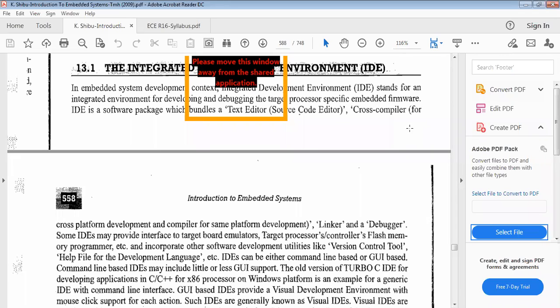An IDE is a software package, right, which bundles tools. Suppose we consider Arduino C as the software package, where a text editor is there, where you write the code in Arduino C, right? That platform is also called a source code editor. After writing, you have to check for errors. Next we have to do compilation.